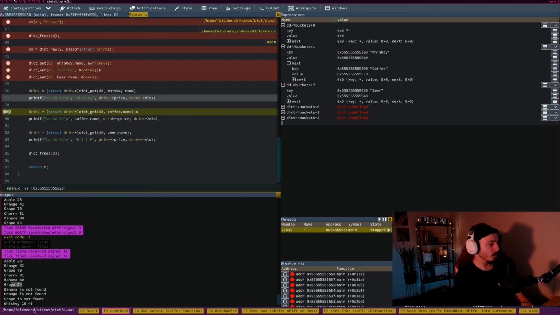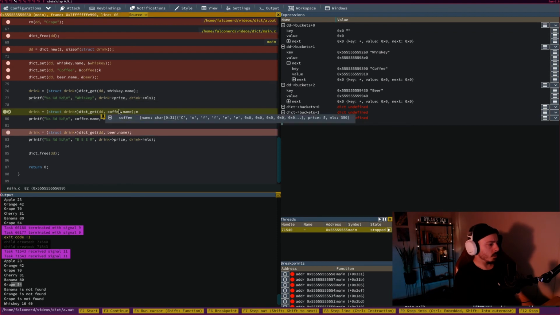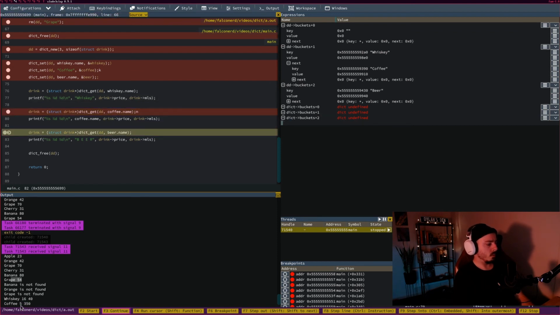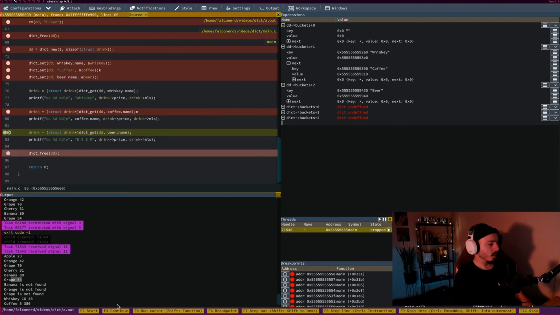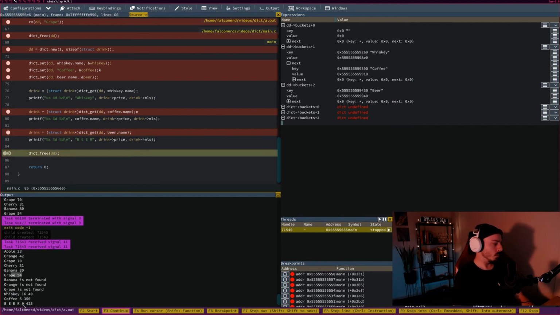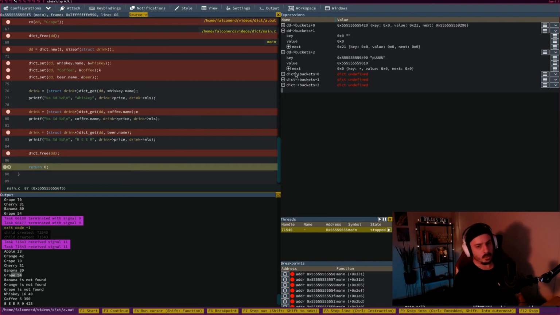Everything's working, and now we've printed whiskey is $16, and it's 40 mils. Coffee is $5 and 350 mils. And finally, beer, $9, 425 mils. Cool. In the future, we're going to be using dictionaries in the game engine series.